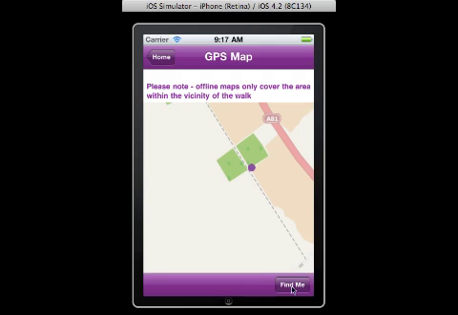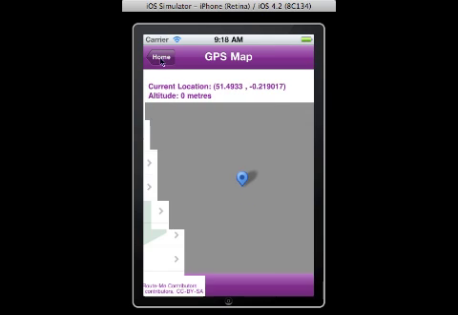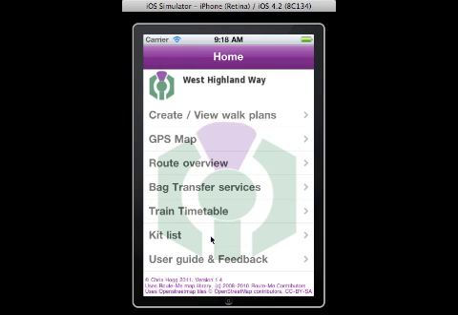If you click the Find Me button, then that will put a little cursor where your current position is using the GPS. Of course, if I click Find Me right now, then I am actually off the map because I'm not anywhere near the route. And the maps are only available for the vicinity of the route.